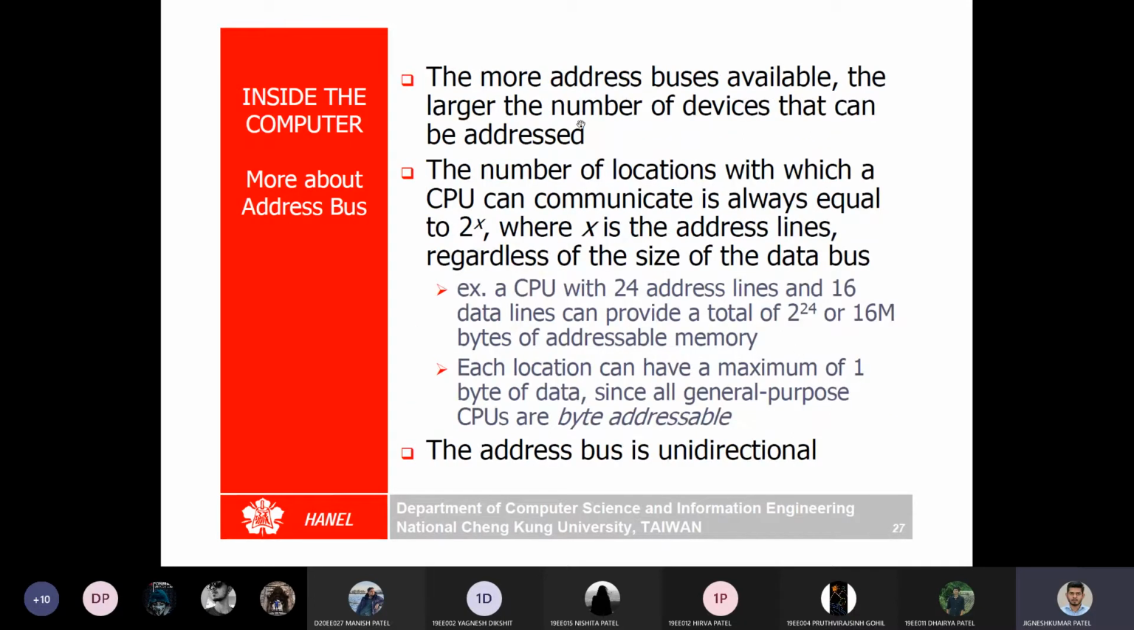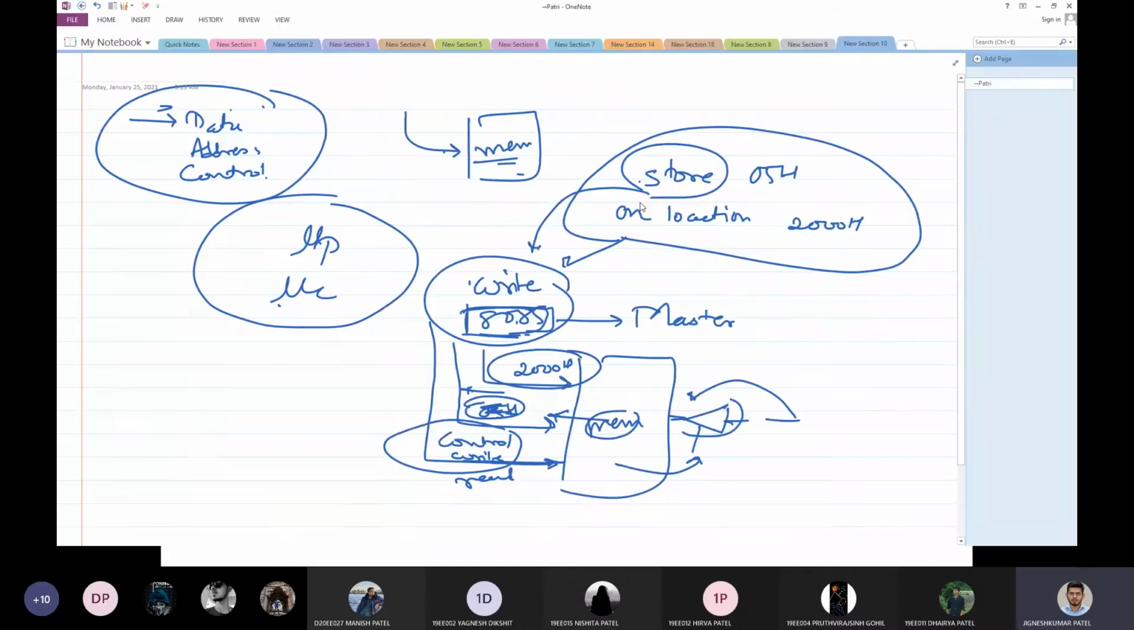The more address bus is available, the larger the number of devices that can be addressed. Okay. Now, what does this mean? If you have a society, and if your society follows a 2-digit numbering system, any house can have a number of 2 digits to address it. So how many homes can I occupy with this 2-digit number system? It can start with 00 and go up to 99. That means I can handle 100 homes with a unique address. Unique address means no number will repeat.